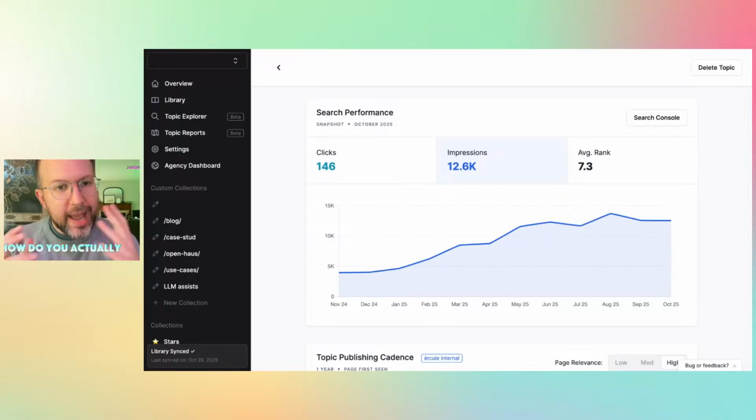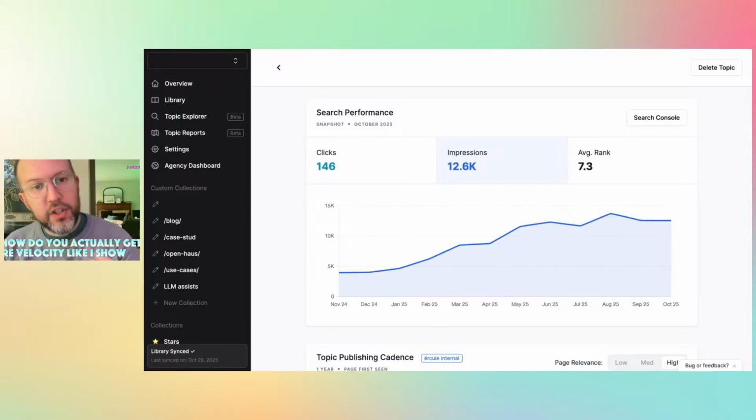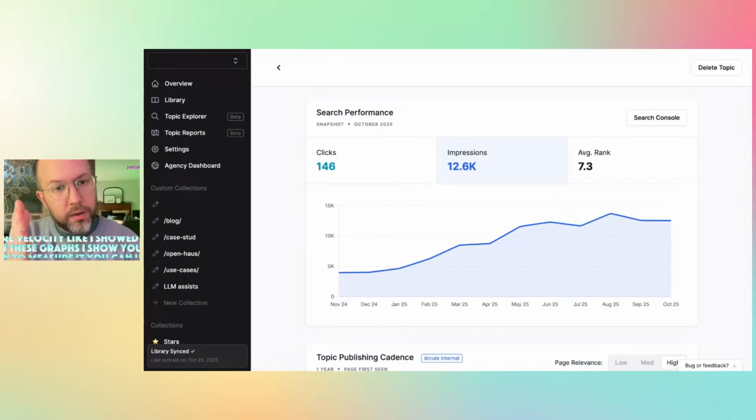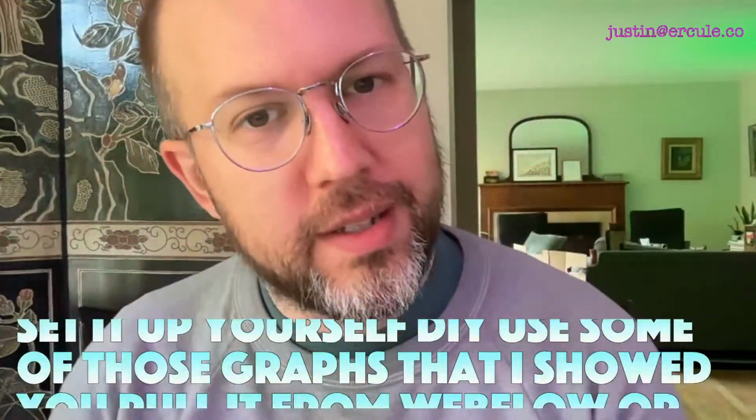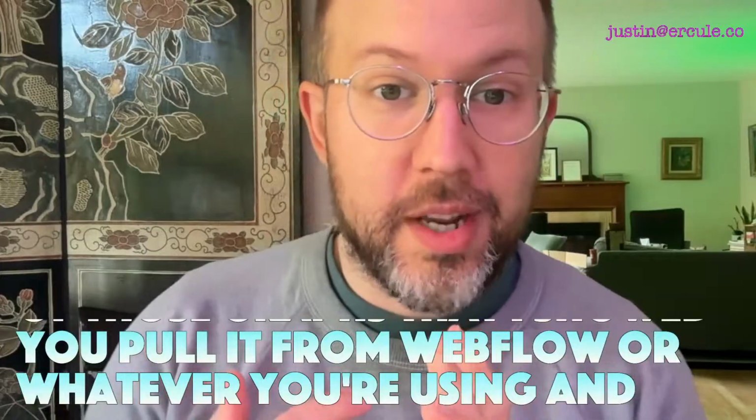So how do you actually get to more velocity? Like I showed you these graphs, I showed you how to measure it. You can use the Aircule app, which will pull it for you automatically when you define topics, or you can set it up yourself, DIY it, use some of those graphs that I showed you, pull it from Webflow or whatever you're using. And that's how you measure it. It's the number of times that you post on strategic topics. And you should look at your overall publishing schedule, but the only thing we care about is strategic topics. But what are the key blockers to actually getting to a faster content velocity and getting to lower cycle times as well?